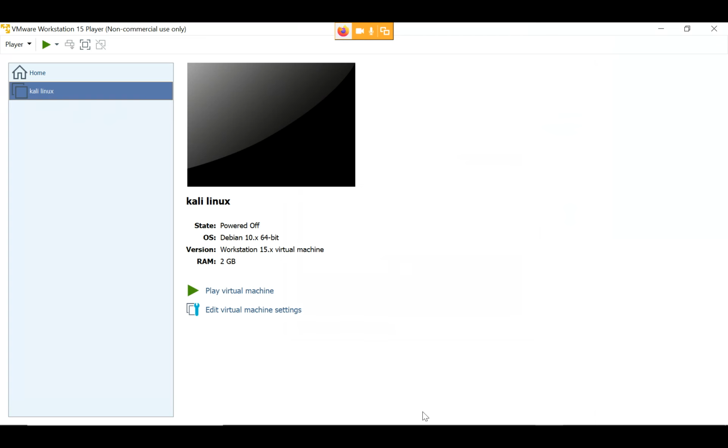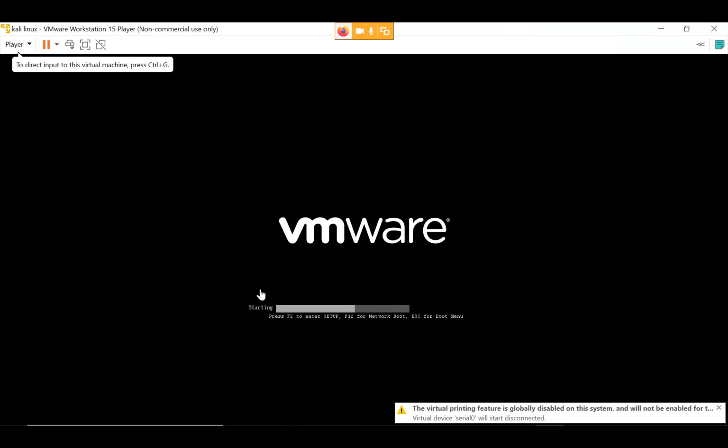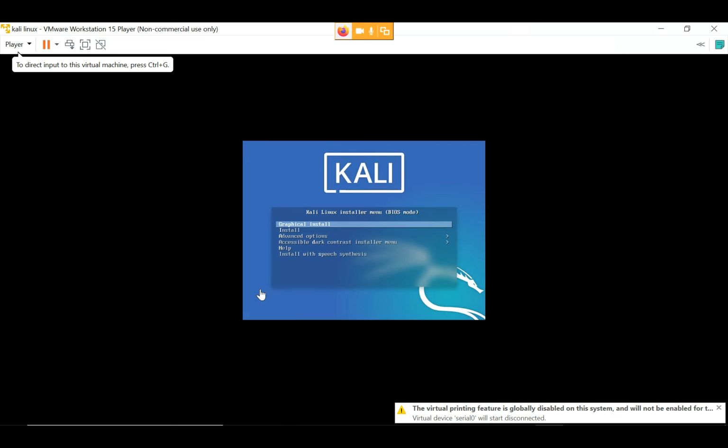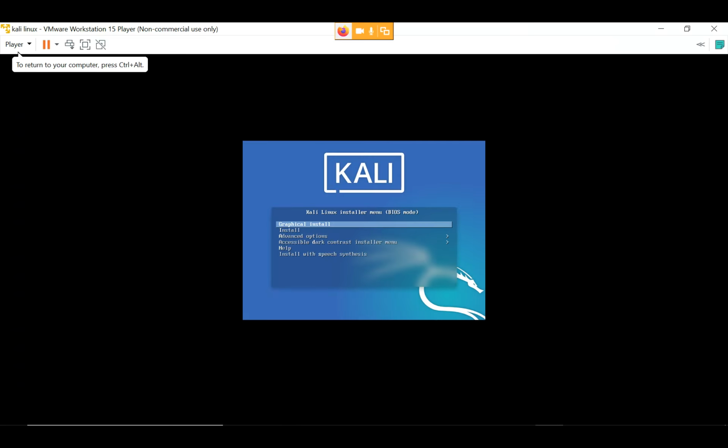Remote driver, USB, Samsung USB port, do not show here. Okay, never mind. It's giving me graphical installer, advanced options. Which one should we use? You just click on play virtual machine, and then click on graphical installer.